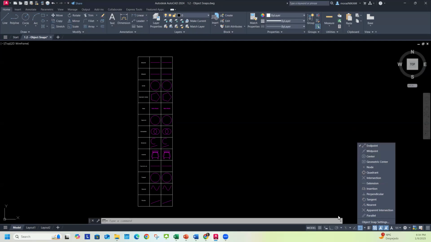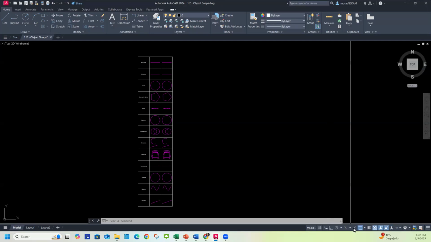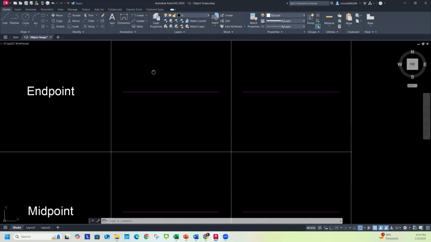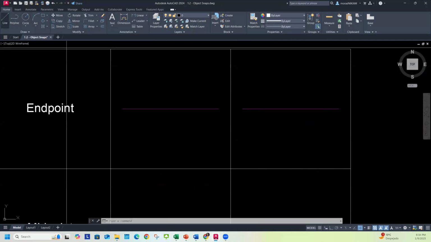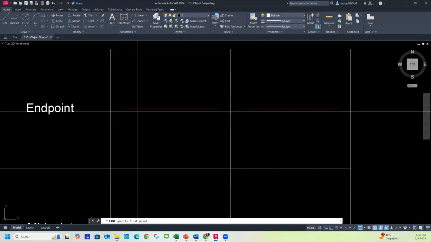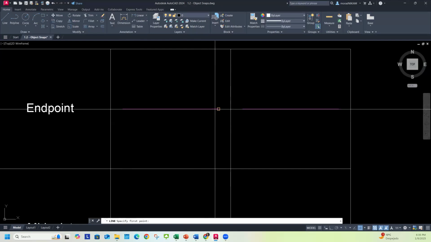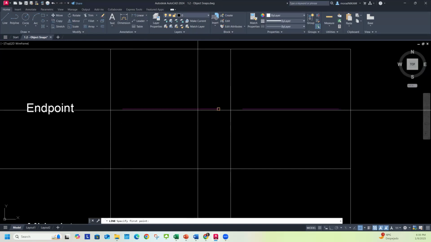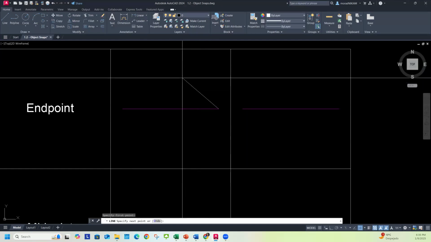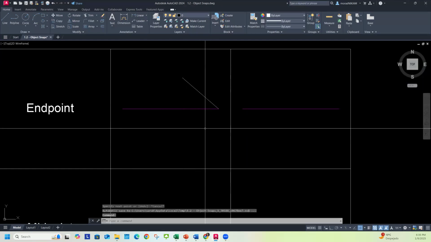All right, and so another thing along with object snaps is this one right here. So object snap tracking. So let me show you what that is really quick with the endpoint. So if I go to line and I have endpoint turned on and I want to snap to this line, I can go ahead and I can hover over that. If I click here, it's going to snap to that endpoint because I saw that little orange box show up and now I have a line.